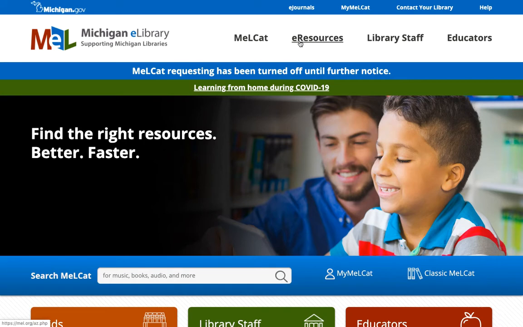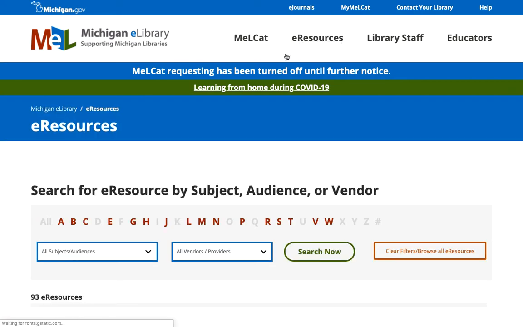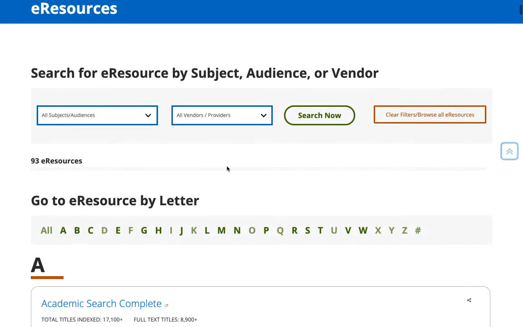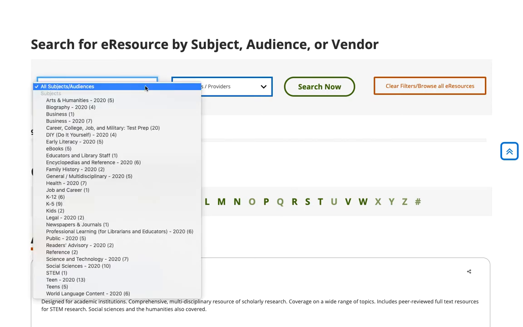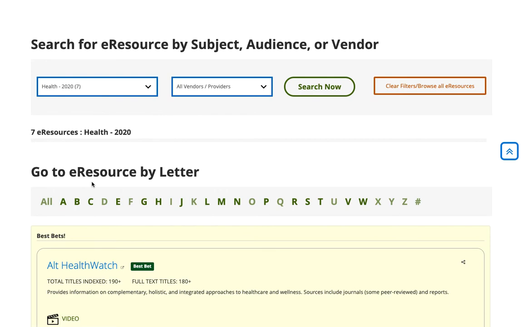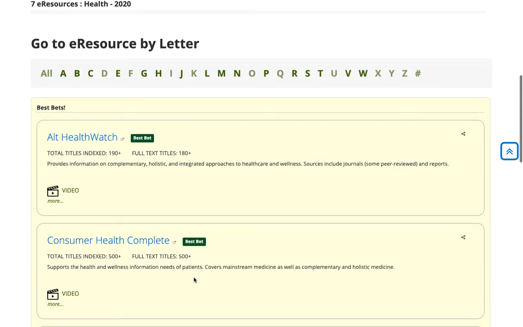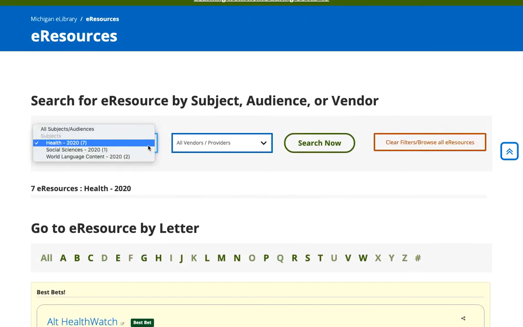Okay, we're going to e-resources. So click on that. And then these are all of the databases here that you have access to through your school. So Miss Curry would recommend that you look at Britannica or Academic Search Complete. If you know that you're looking for a specific subject area, you can hit this and say maybe you're interested in health. Click on that and see what databases are available for health resources.